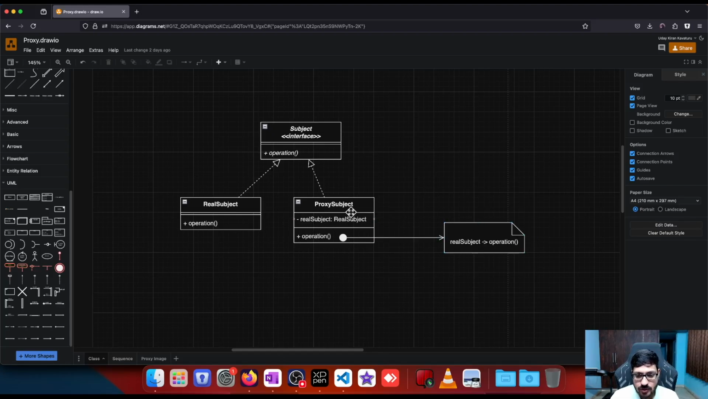We have control over when this object should be created or when this object should be operated, and we can do any other pre-calculation, post-calculation and things like that, right? So for example, in the caching example, in this operation, we can choose whether we want to go to the caching store or the database store to get our result and return the actual response, right? So that way we can use the proxy subject in place of the real subject to do some manipulation here.